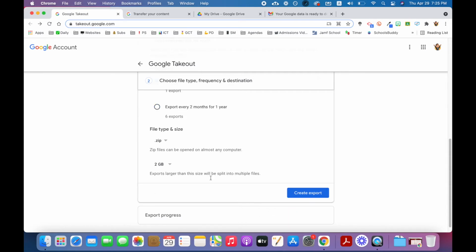Now, a little disclaimer with this. The reason why I emphasize so strongly that you only take the data that you need is because this can take a long time. If you've been out of school for many, many years and you have a ton of files, it can sometimes take a day or two to pull all of your data. So please filter out the things you don't need, only take what is necessary.